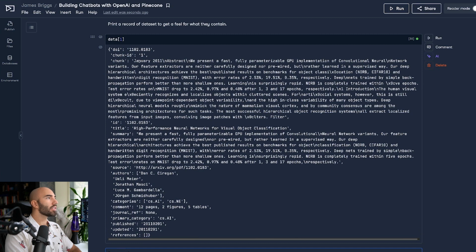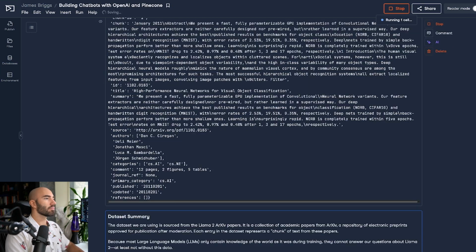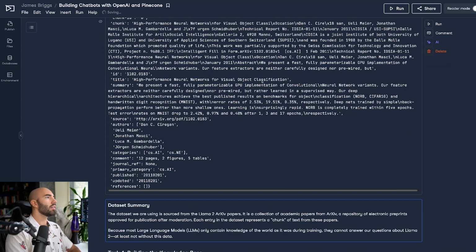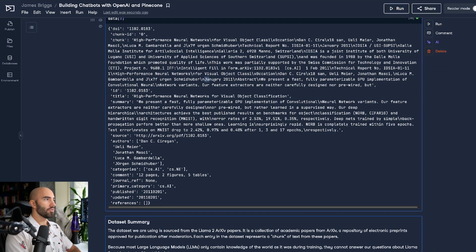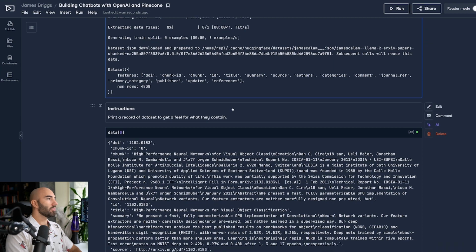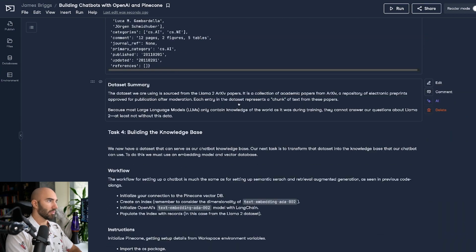One thing to also note is that we have our overlap in there. We have this January 2011 abstract: we present a fast, fully parameterizable GPU implementation, and so on. Let's see if that is near the end of our previous chunk. And it is: January 2011 abstract, present a fast, fully parameterizable GPU implementation, and so on. So we have that overlap in there as well.